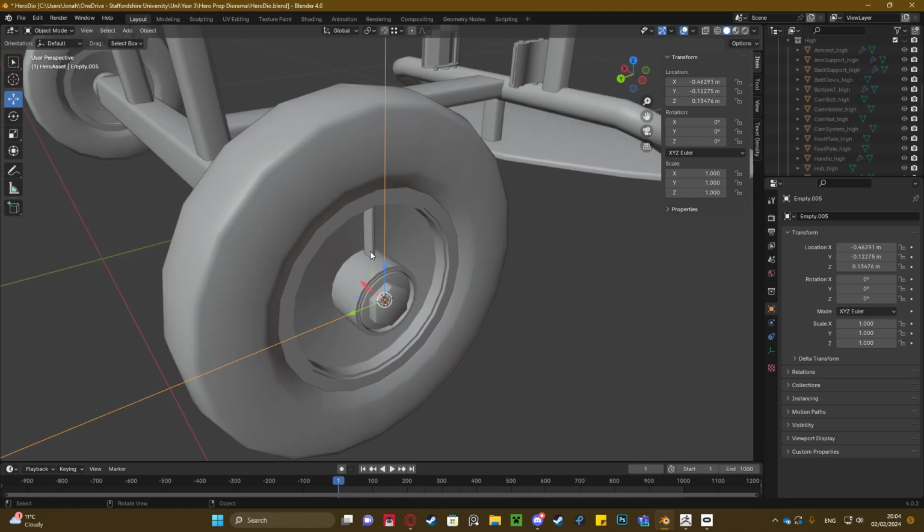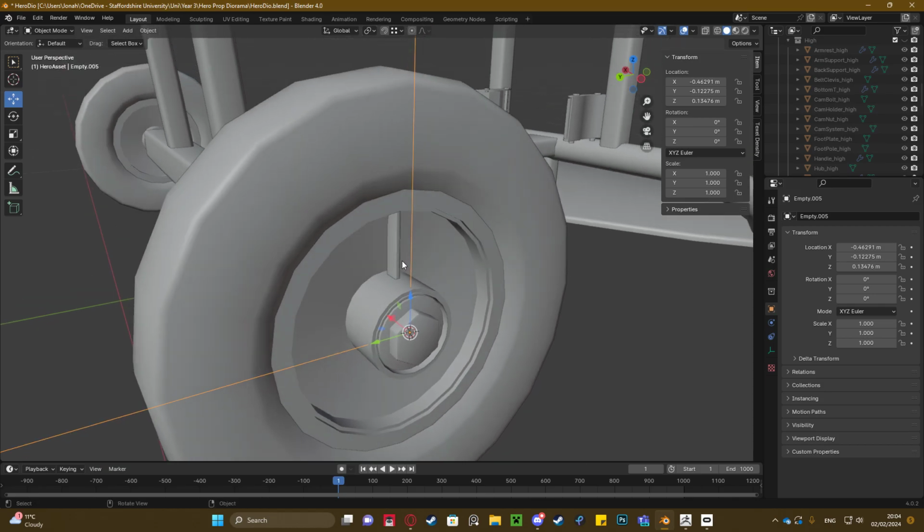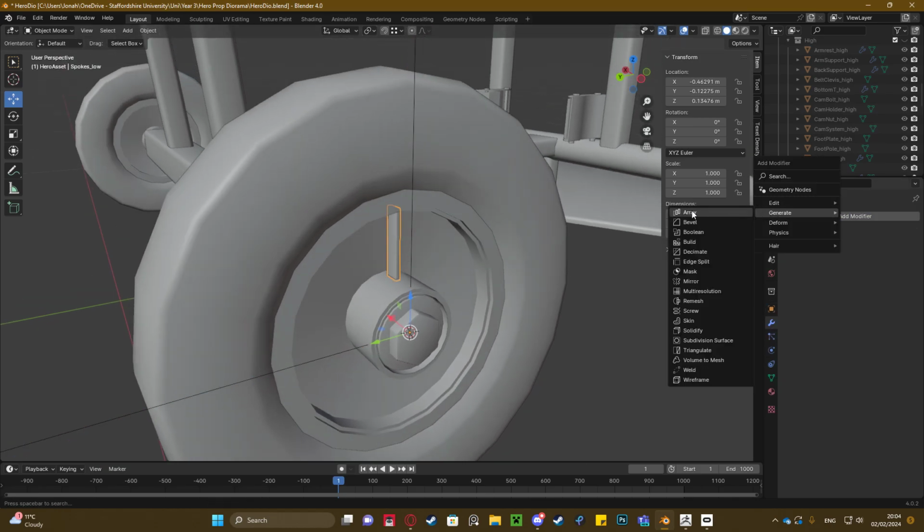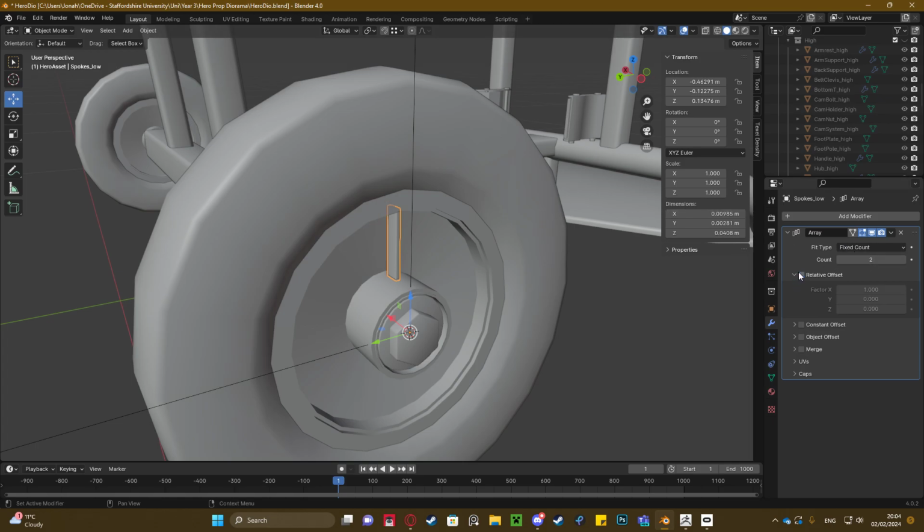Using an empty object also allows for this process to be very non-destructive, which is always what we want with modeling. So what we want to do is click on the object you want to perform the array on, add modifier, generate, array. Turn off relative offset, turn on object offset, and we want to pick the array empty object, sorry.